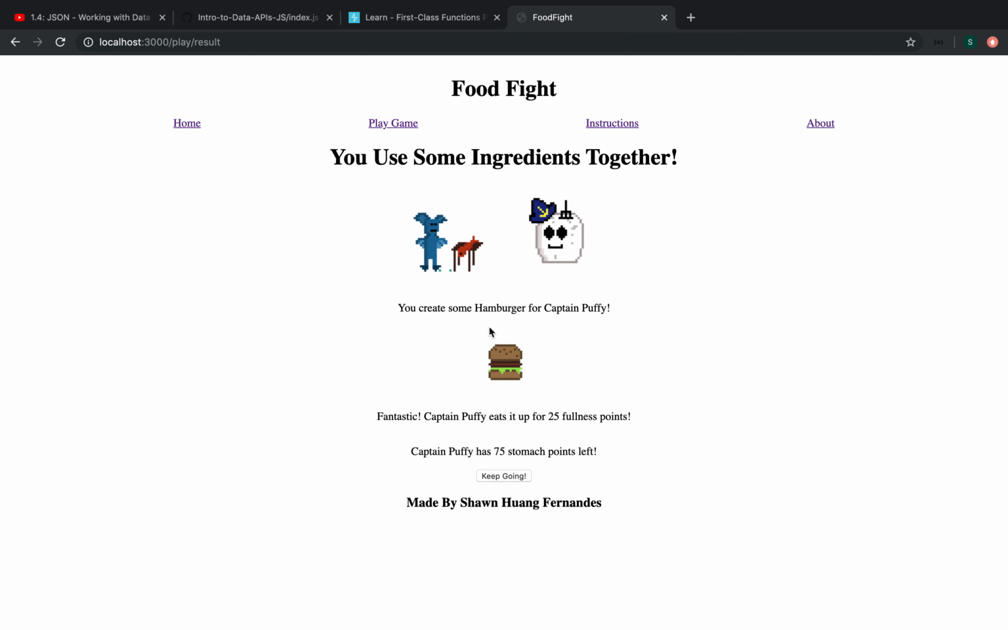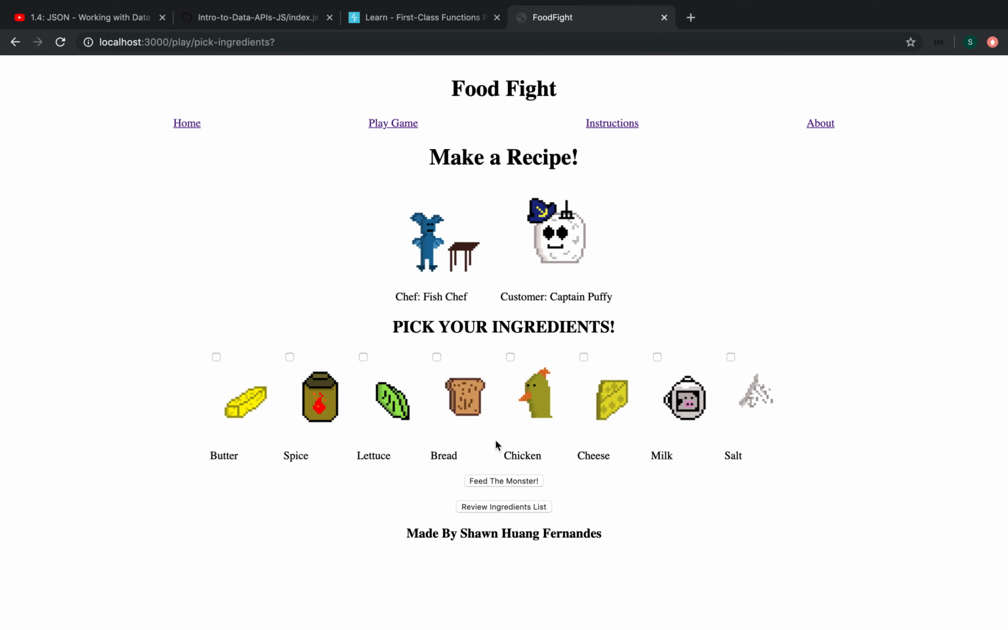So you're seeing that fourth model I was talking about, recipe, here. A recipe has the amount of damage that it deals. So it dealt this monster 25 points of damage, or fullness, and you can see how much health he has left. I can keep going until the monster is full, and then another monster will take its place.